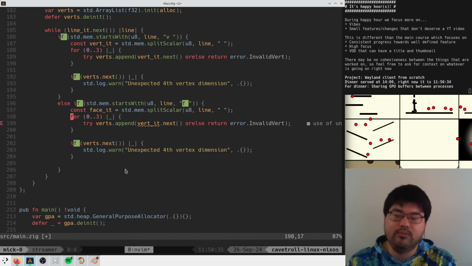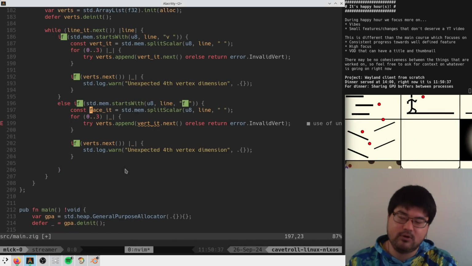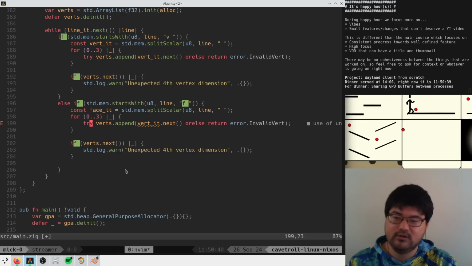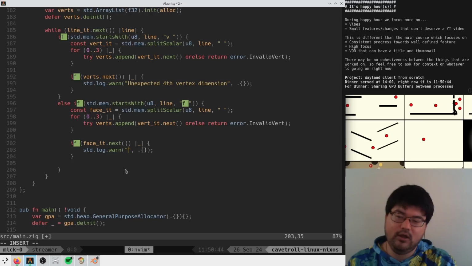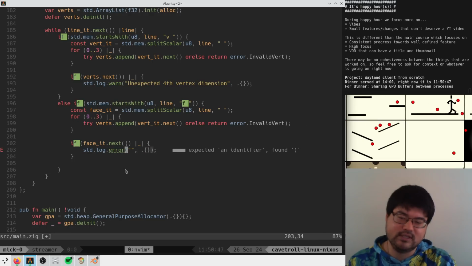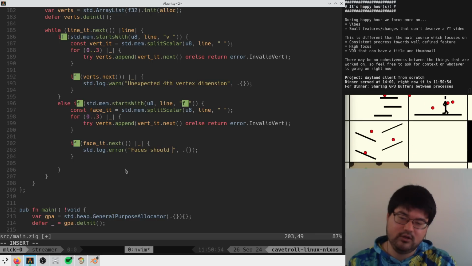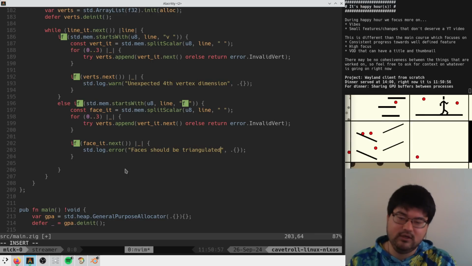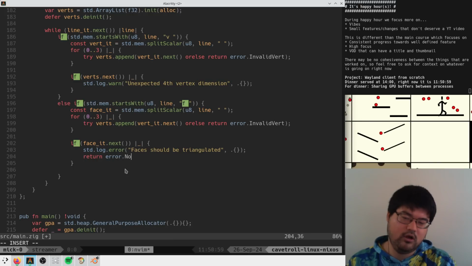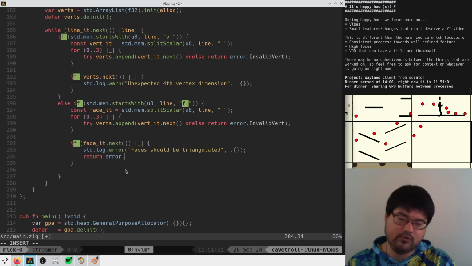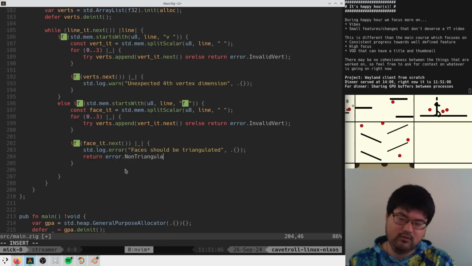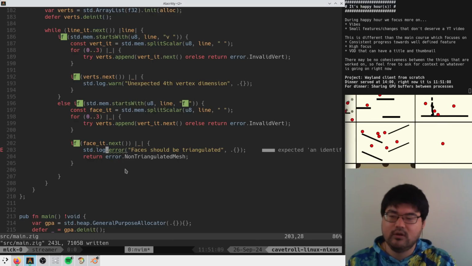Okay. So we are expecting 3 vertices per face. So here we'll be like, if unexpected, I guess this is an error. We know that this is a thing that we don't handle, and we'll just say faces should be triangulated. Error: non-triangulated mesh.